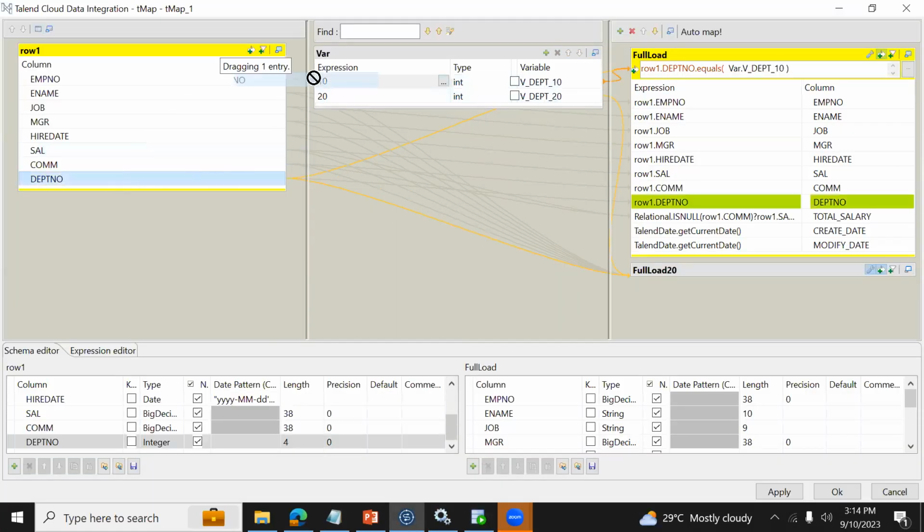From a column, you can pass the value here.